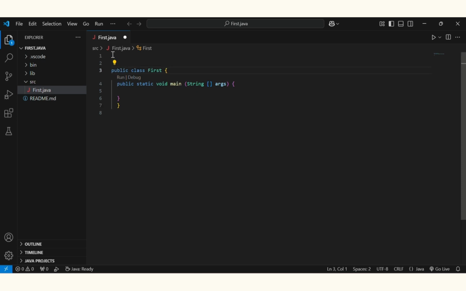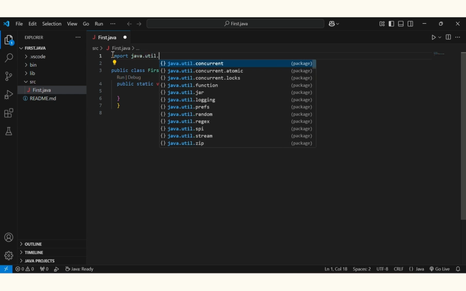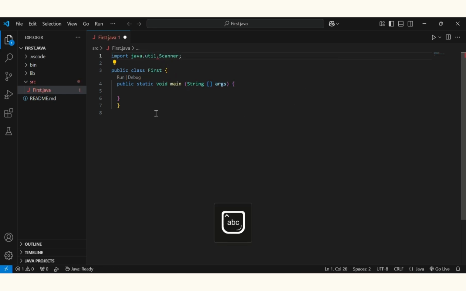The import statement is import java.util.Scanner, and then don't forget to end your statement with a semicolon. The S in Scanner has to be capital.